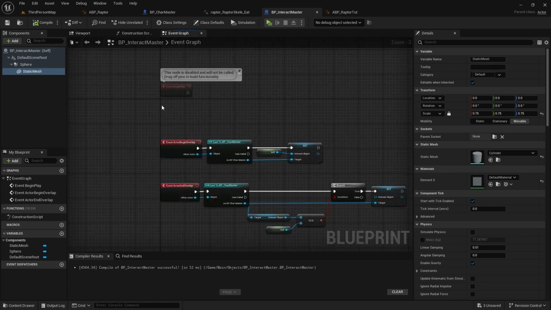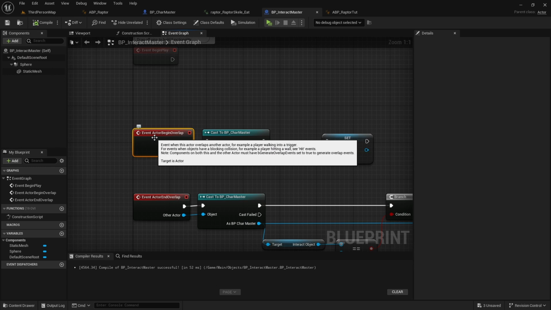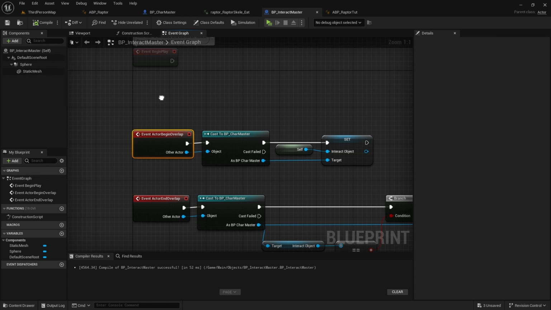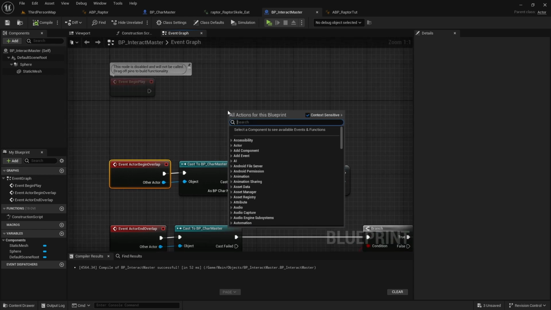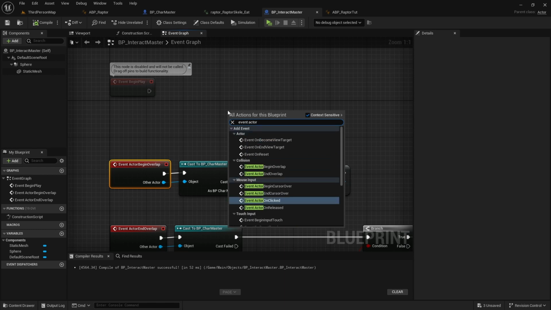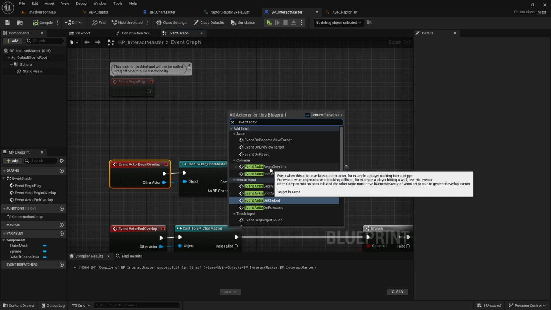So go into your event graph, right? Now you're going to see something called event actor begin overlap. If you hover over it, it tells you exactly what it is. If you don't see that, then you can just right click and type event actor, and you'll see here begin overlap or end overlap or whatever. You want to do it for the actor. You can do it for the collision if you prefer.